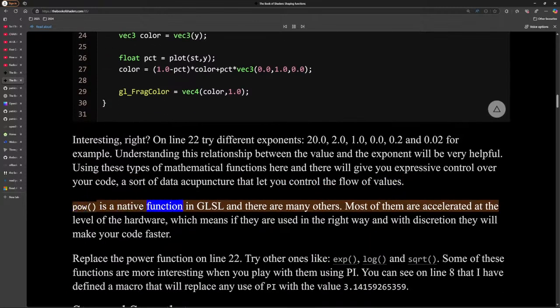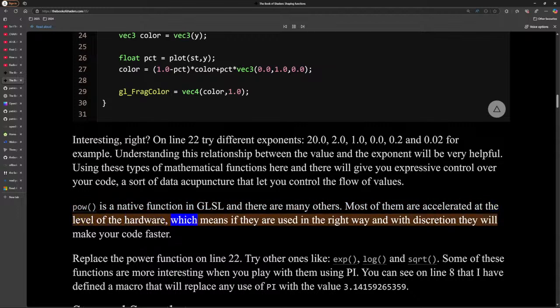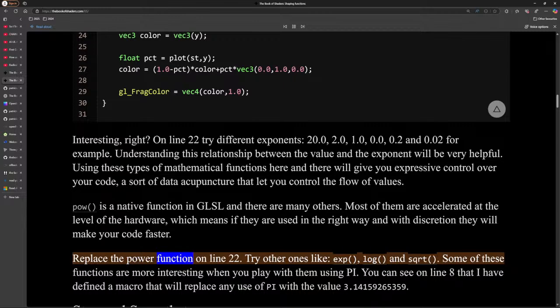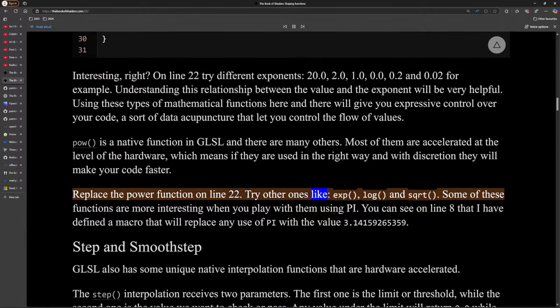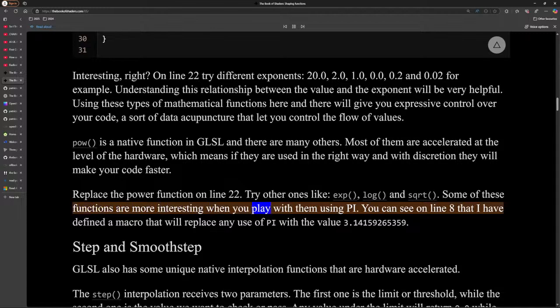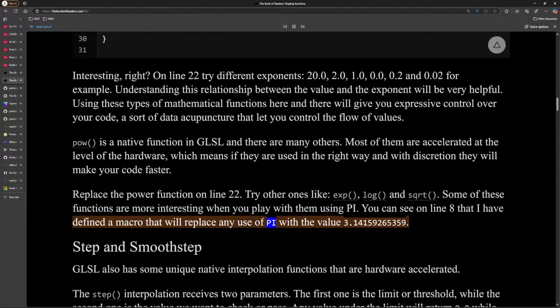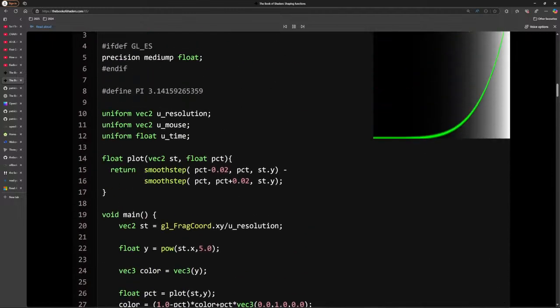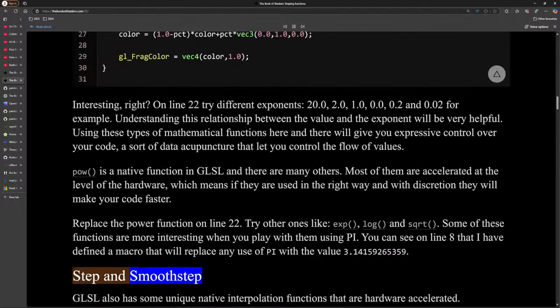pow is a native function in GLSL and there are many others. Most of them are accelerated at the level of the hardware, which means if they are used in the right way and with discretion they will make your code faster. Replace the power function on line 22. Try other ones like exp, log, and sqrt. Some of these functions are more interesting when you play with them using PI. You can see on line 8 that I have defined a macro that will replace any use of PI with the value 3.14159265359.